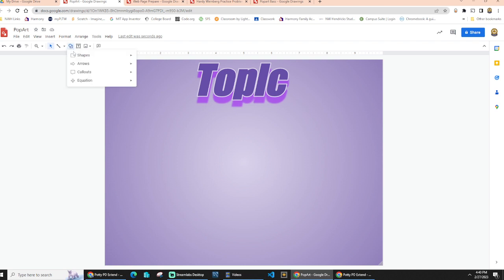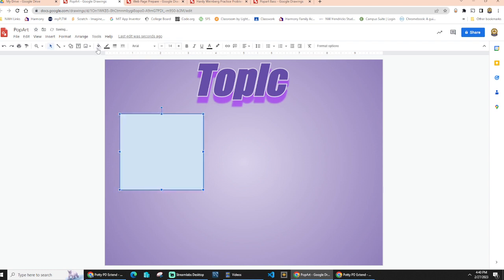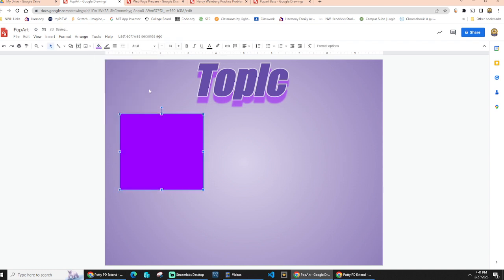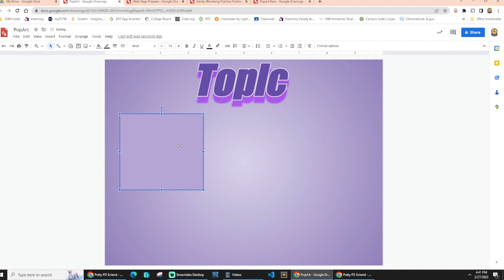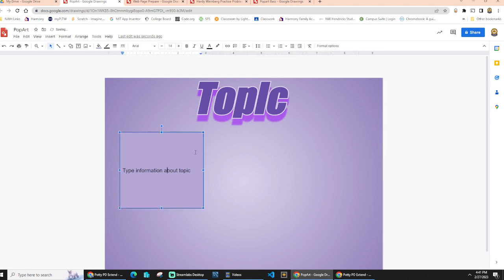All right, and then to make a note card looking thing for the students to write in, I just like to choose shapes. Right, and that's kind of bright, so I usually do a lighter color shape so that they can draw on it. And then they just have to double click and then they can type. And then you type information about your topic. Okay, and if you have multiple topics, you can do multiple shapes.